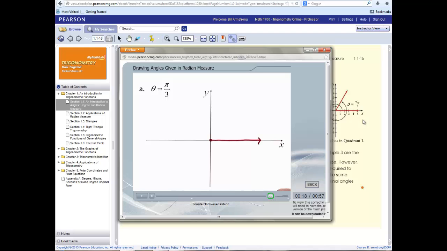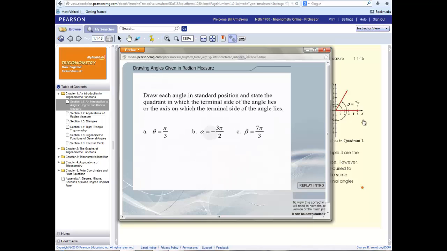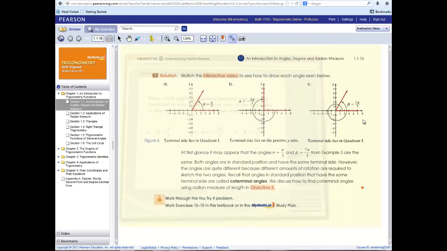Once you view the solution, you could click back. And when you go back, say you wanted to look at B or you wanted to look at C, it allows you to interact with the video. Sometimes in interactive videos, you have to interact by entering some information, like typing something in, like 3 pi over 2. And it's a wonderful feature. I encourage you to utilize that.